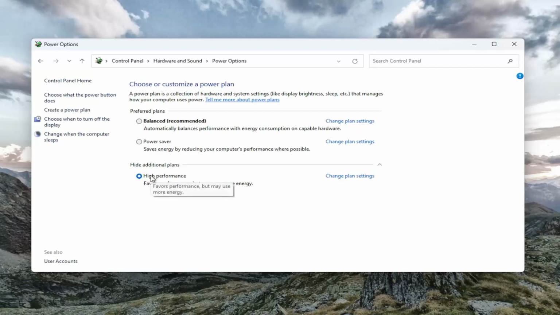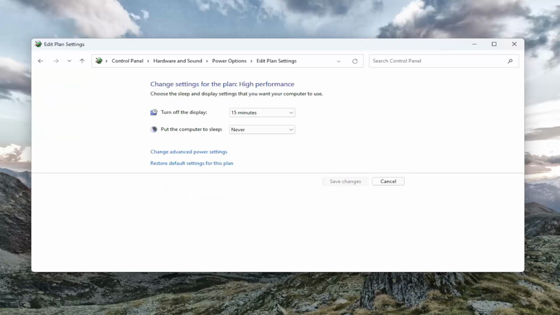Now, there may be diminished battery life as a result, but you should get a little more performance out of your computer and your hardware. So once you've selected that, you want to select change plan settings and then select change advanced power settings.